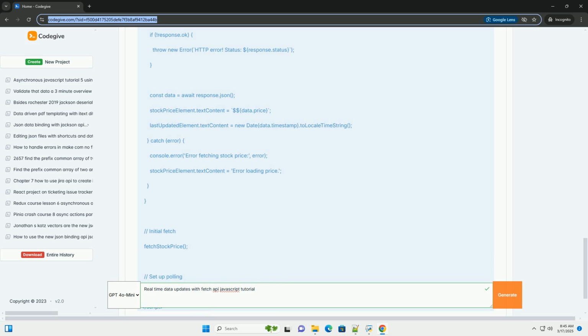2. Server-side, for example using Node.js and Express. Create an API endpoint that returns the data you want to update in real time. Simulate data changes, for example reading from a file, a database, or generating random data. Implement appropriate response headers, for example content type, application/JSON.